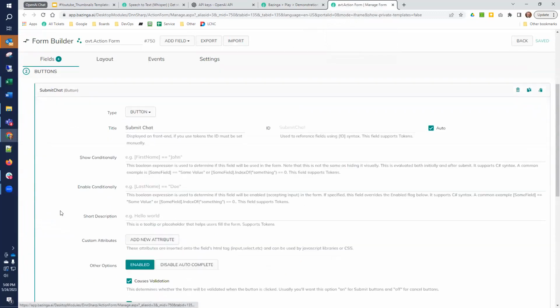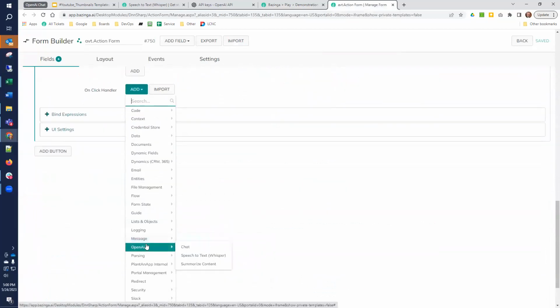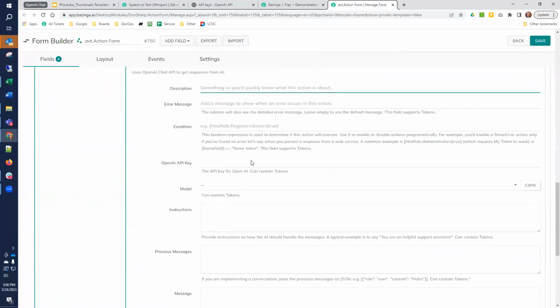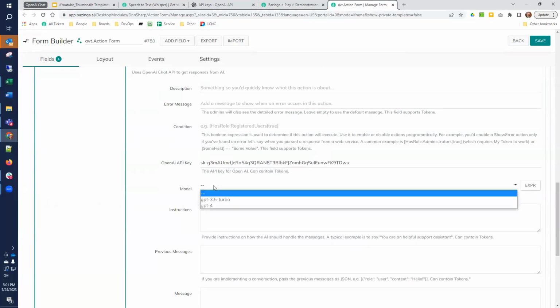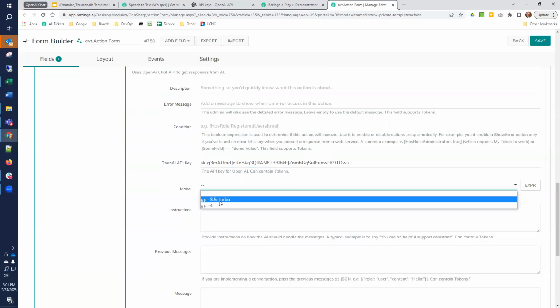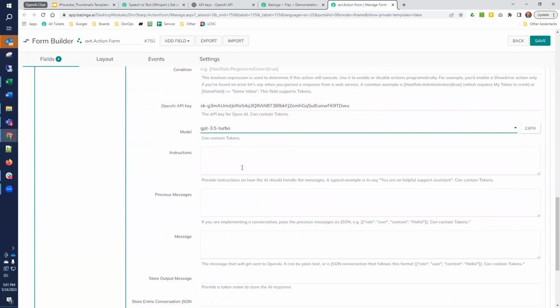We go to Submit Chat, look at the on-click handler, and we're going to add from the OpenAI section the chat action. One of the first parameters to configure is the OpenAI key, which we've copied and pasted from creation a moment ago. We have a choice of models, and I'm going to choose ChatGPT 3.5 Turbo, which is a little faster and a little less expensive. I'm going to wire all of the fields from our form into the chat action like this. The instructions field will be wired into instruction. The message field will be mapped to input.